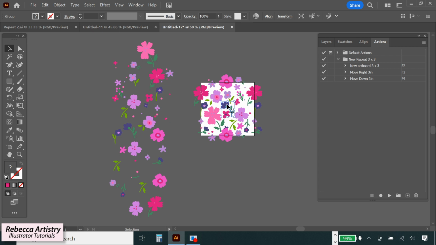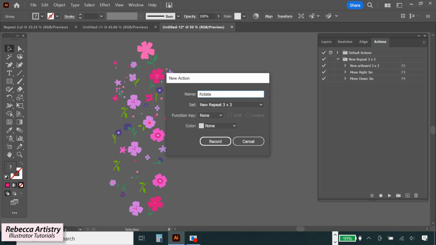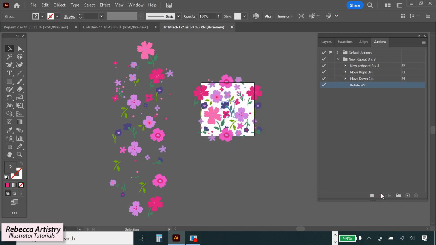So I'm gonna take this element right here and let's create an action to rotate this by 45 degrees. So let's do new action, rotate 45. It's within the set that we want. We don't need to do a function key for this, and we don't need to do a color for it either. Those are just optional things. You can do them every time if you want, or you can just skip that step. So let's just go right on to recording. And you see that it's now recording.